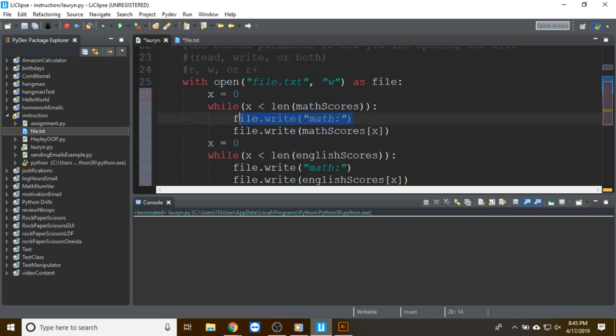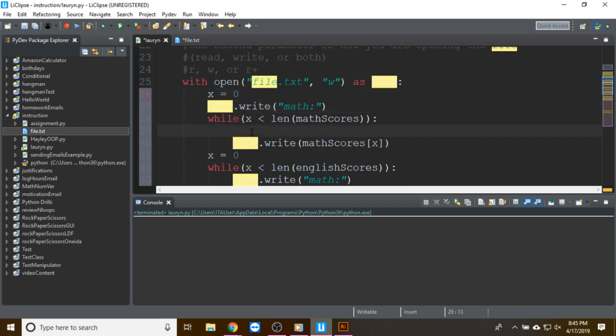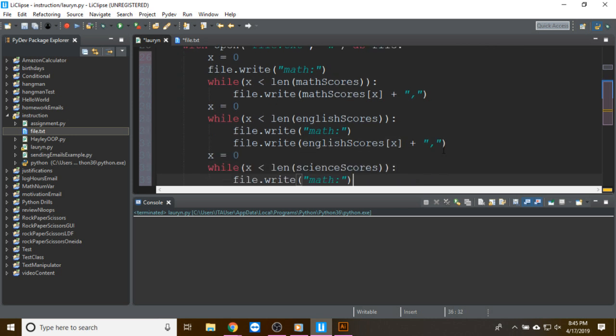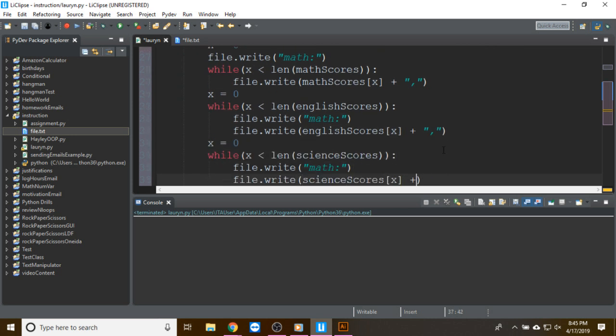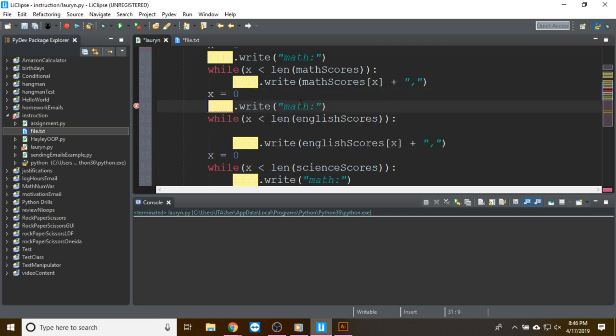So all we have to do is move this out here. And add onto this, because we need it to also add the commas, because the commas aren't stored within the files. They're not stored with the scores, so we have to add them manually ourselves. I'll move these out as well. You can also just delete them and rewrite them.